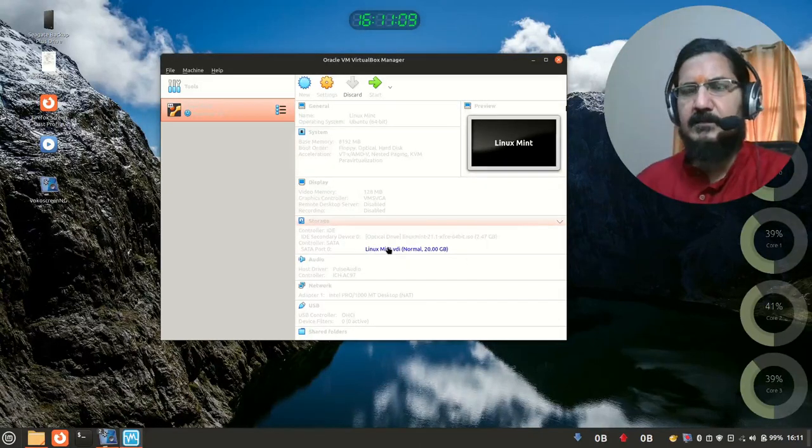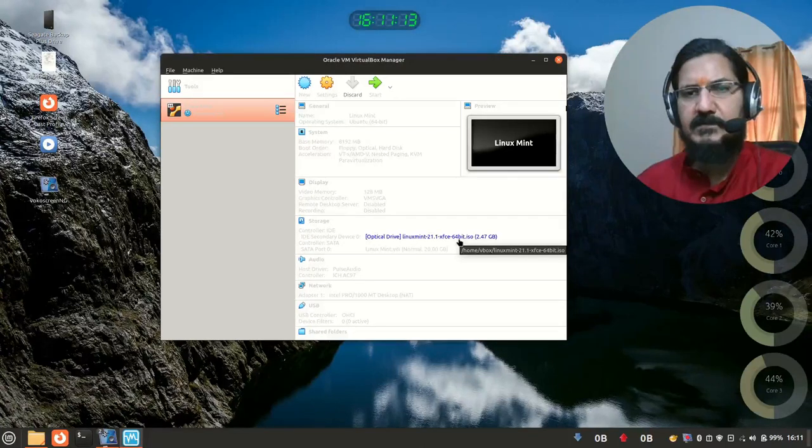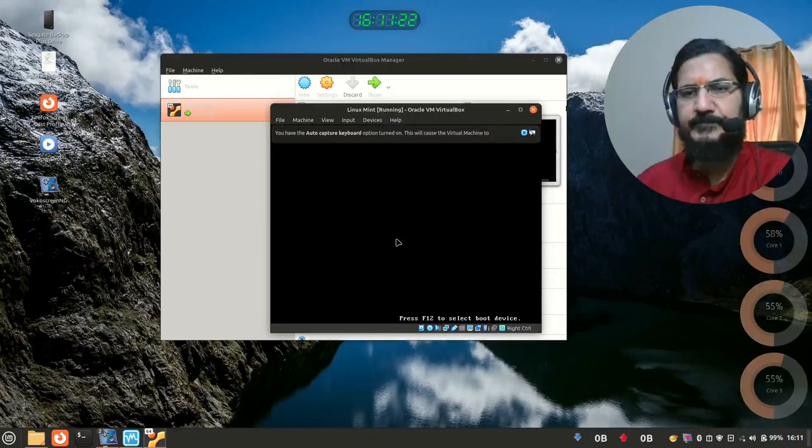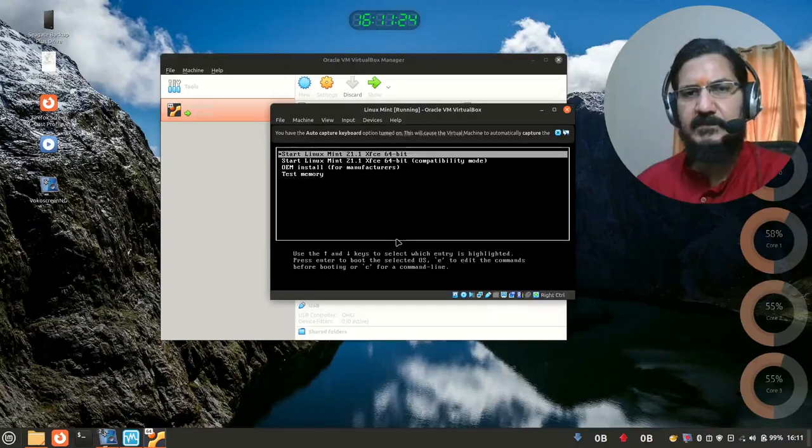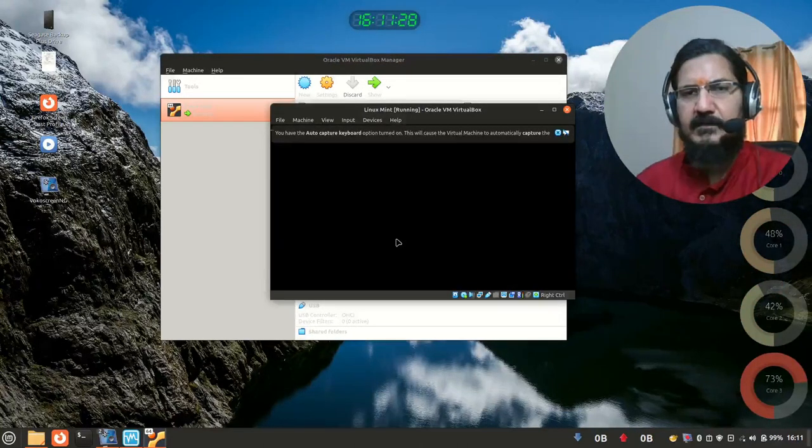Now my machine is loaded with the ISO image and we are ready to boot with this. So we'll start the machine, and with this the machine will boot from the ISO image. So it says start Linux Mint, and here we will start that.